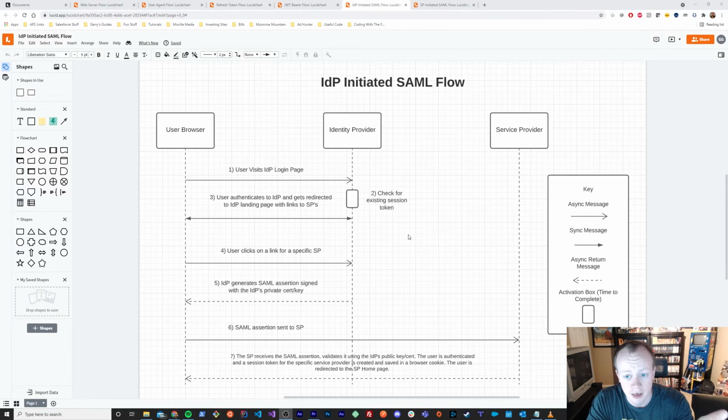OAuth, on the other hand, is used for authorization, as in you, the user, are going to authorize server A to see server B's data. And that's it. It's not about authenticating a user or anything along those lines. It's about authorizing resources to be passed from one server to another. So very important things to distinguish between these different protocols.